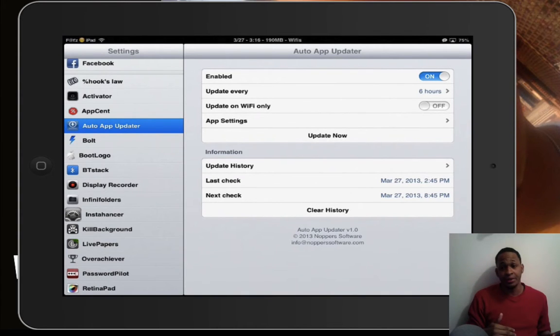On that, you can clear your history. It's a pretty straightforward app. Go ahead and check it out in the Cydia store. It is free. And I think there's a paid version too, so try out the free one to see if you like it. If you do like it, go ahead and buy the full one. I could be mistaken. But it's free for me.